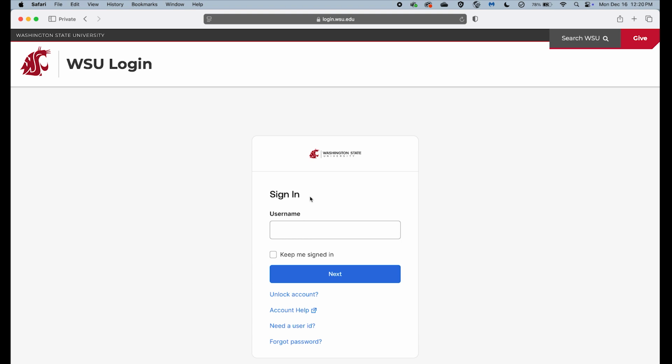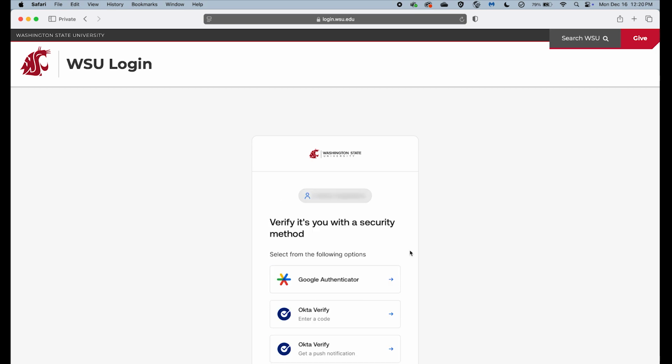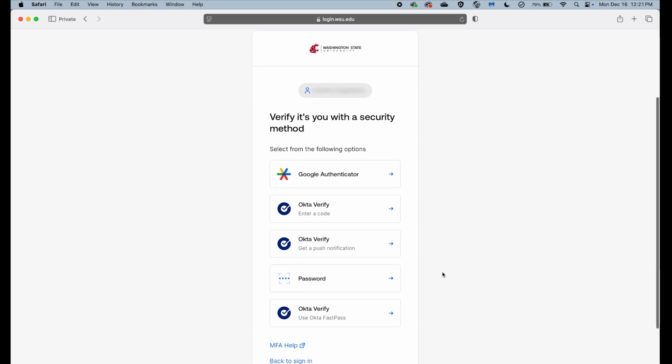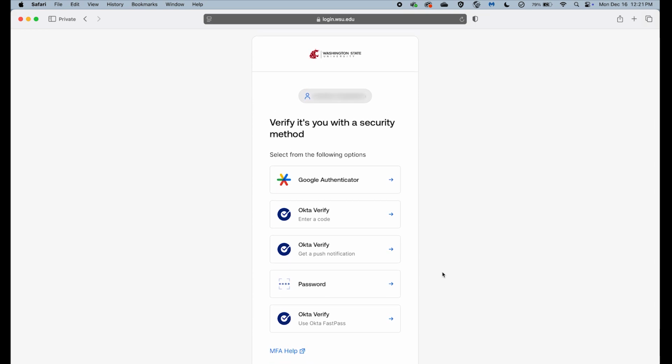Using Google Authenticator for MFA. On the WSU login page, find the Sign In heading and select the Username field. In the Username field, enter your WSU username and select the Next button. You'll be directed to the Verify It's You with a Security Method screen, where you can select to verify any of the security methods you have enabled for your WSU account.